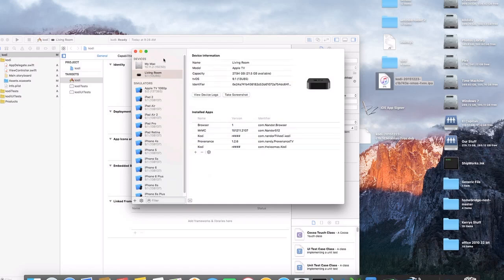And there we go. You can see right here with the provisioning profile that I just used that we have installed Kodi on our Apple TV. So now all you need to do is plug in your Apple TV to the TV that you have and then start using Kodi. And I hope that you guys like this video. It's very easy to do.